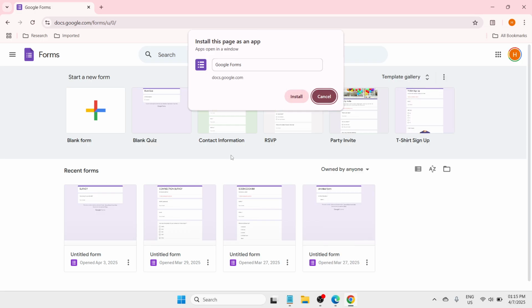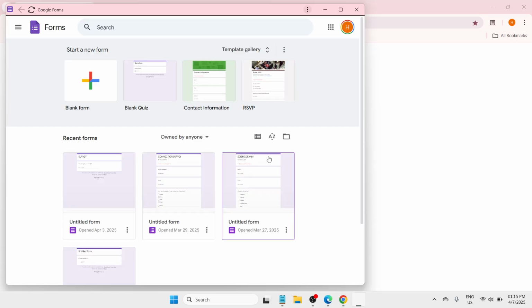Tap on it, and here it will ask you to confirm your action, which is to install this page as an app. You need to proceed and install. The moment you have clicked on install, this window would appear, which means that you have successfully installed it as an application here in your Windows.